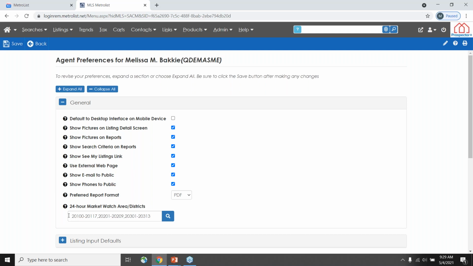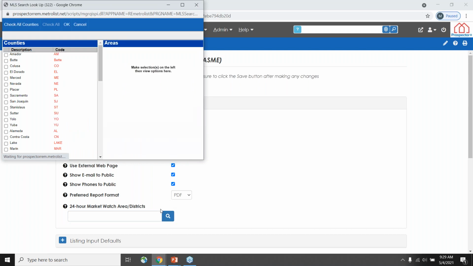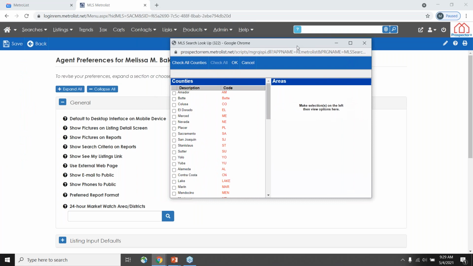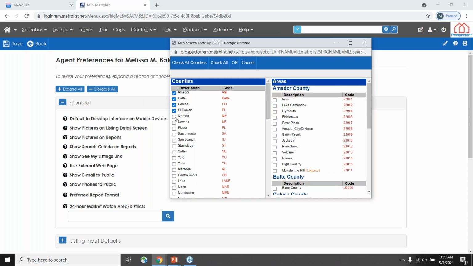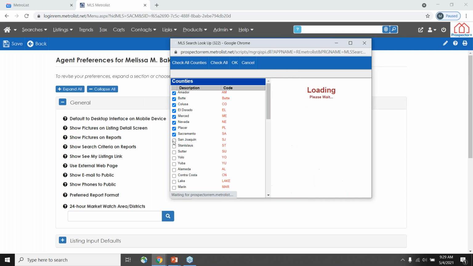Now, I did talk about your 24-hour market watch areas and districts. So what you can do is you can come in here and you can set up those areas you want to see your 24-hour market watch in. So I'm going to go ahead and click here. And this is my lookup icon. You can see that's to the far right of that field. Now, what I can do here, and you're going to see all of our primary counties here are in alphabetical order. And so just so you know, these are all your primary counties. So I'm almost there. Again, alphabetical order.